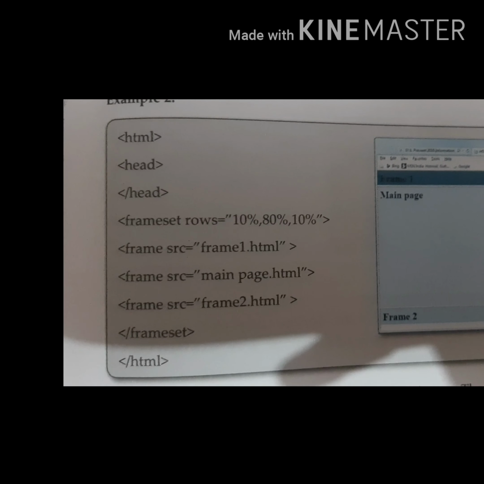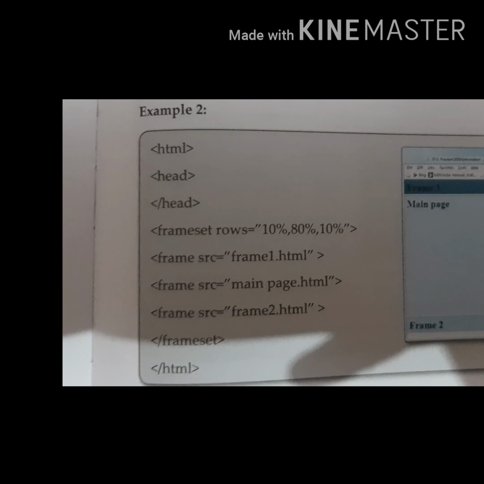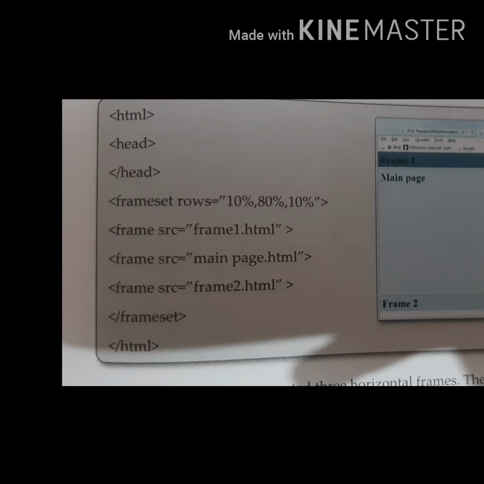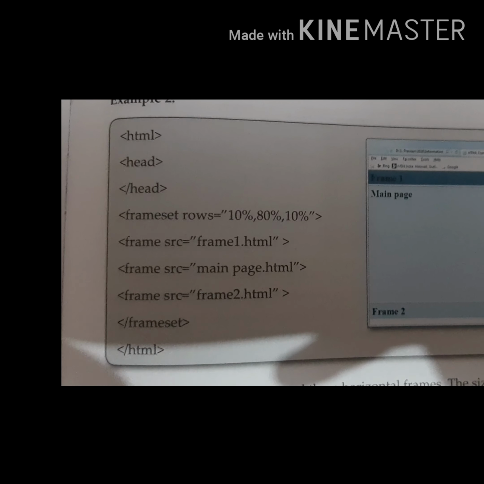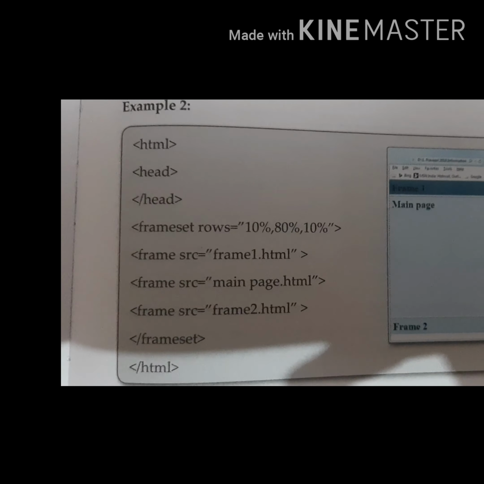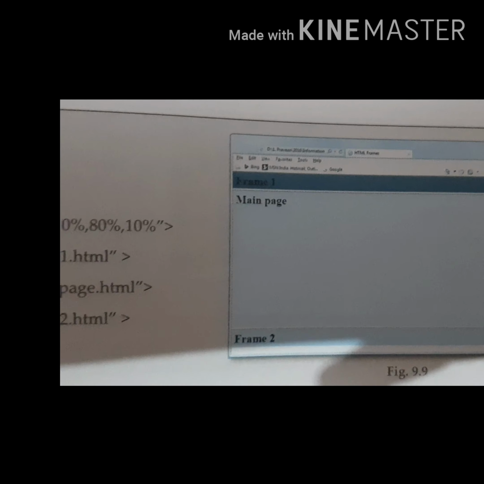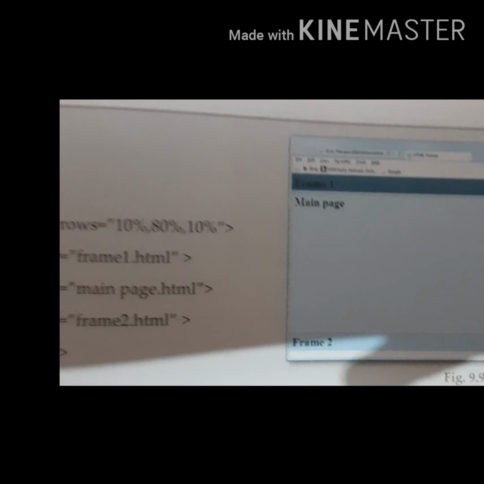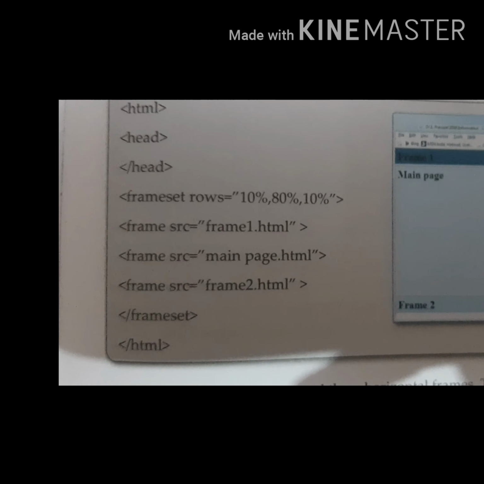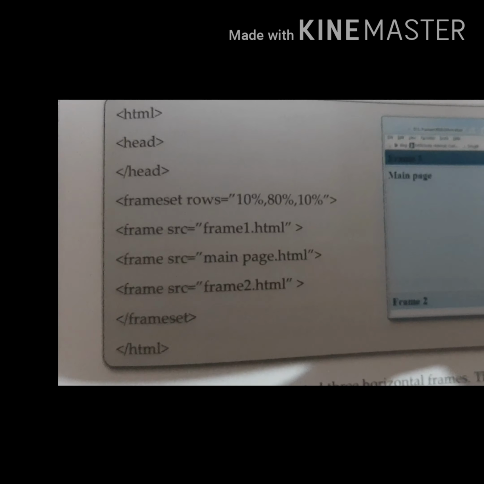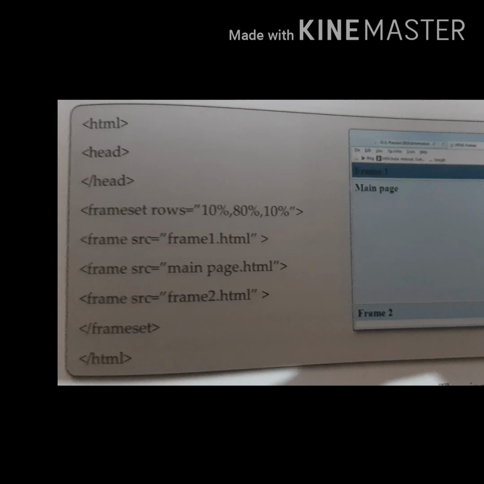The rows attribute of a frame set tag defines horizontal frames, and the cols attribute defines the vertical frame. We can divide our browser window in two ways: row wise or column wise. In this example, we have divided the browser window row wise as we have given the attribute rows. See, in the output, that is in the browser window, we can see frame 1, main page, and frame 2 row wise. But instead of row wise, we can also divide our browser window column wise. For this, we will give the attribute here cols.